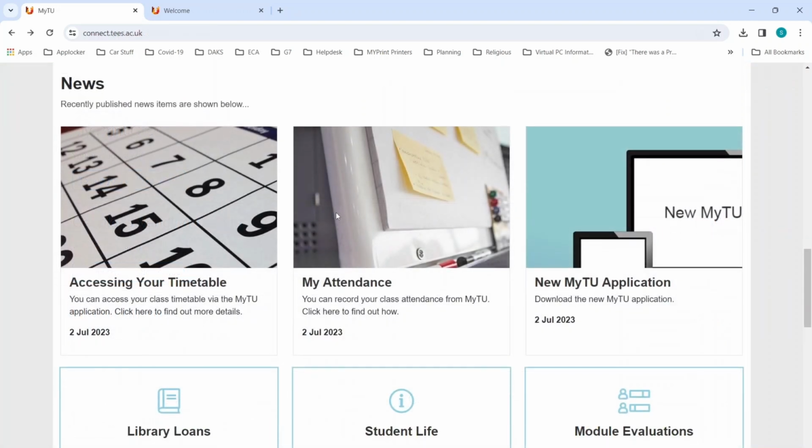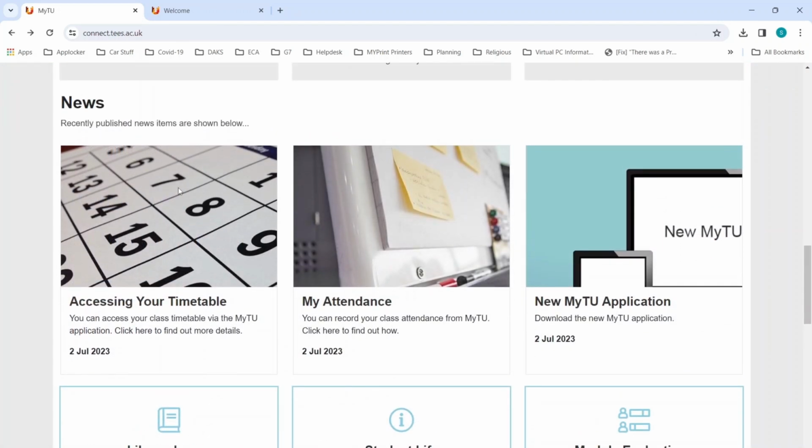The News section has updates and guidance about any new releases. It is worth exploring this to learn more about that announcement.